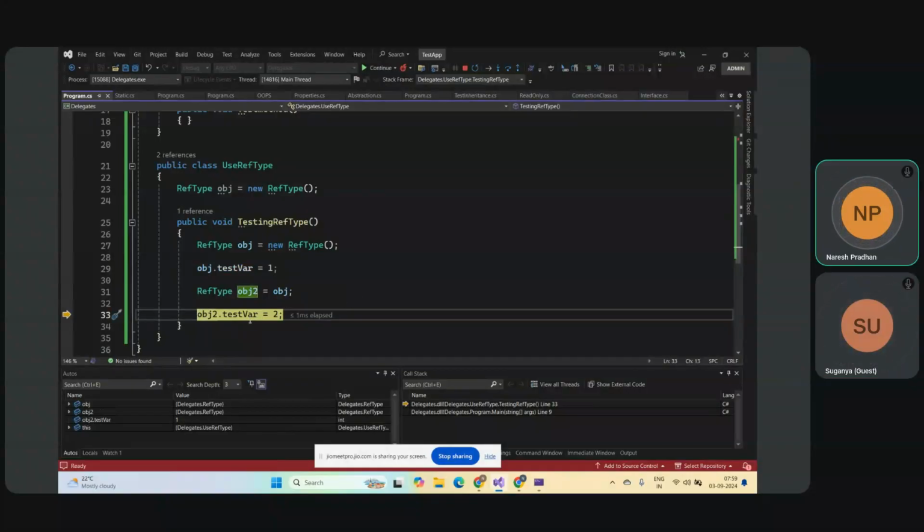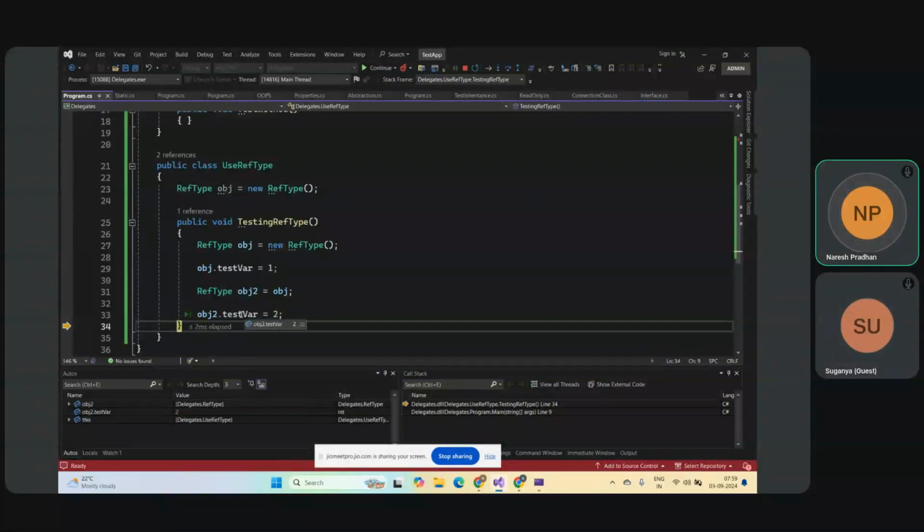Now I reassign it to another reference type and change the value to 2. Now it is 2 here, and obj one's value is also 2. Why? Because they share the same address. So when you set obj two equal to obj one, they point to the same object.